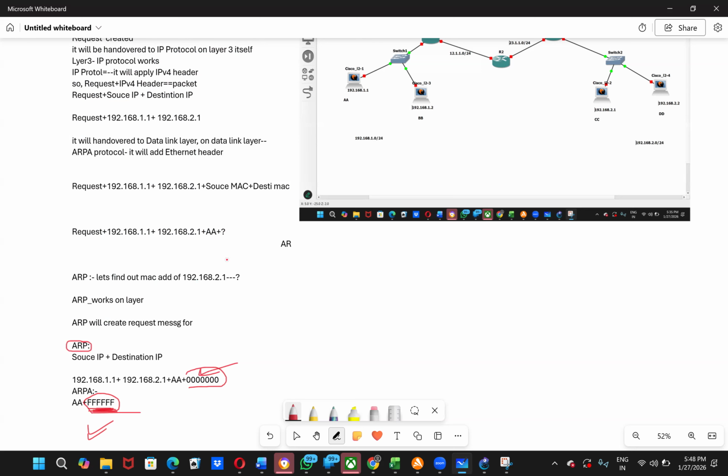This process will be applicable if we are pinging 1.1 to 1.2, but it will not be applicable if we are pinging to another subnet, 1.1 to 2.1, from one network to a different network. This will not work. This is a broadcast, and it says it is not in my network, then it goes to the default gateway.